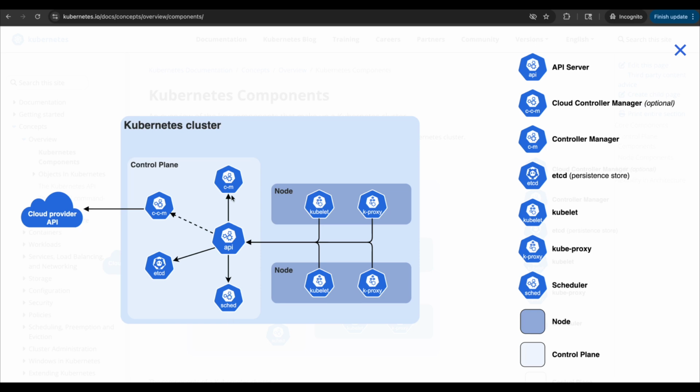Next is controller manager. Controllers make sure the cluster matches the desired state. For example, if you want 3 pods but only 2 pods are running, controller will create the missing one. So, controllers constantly watch and fix the system. This is why if a pod crashes, Kubernetes automatically recreates it.